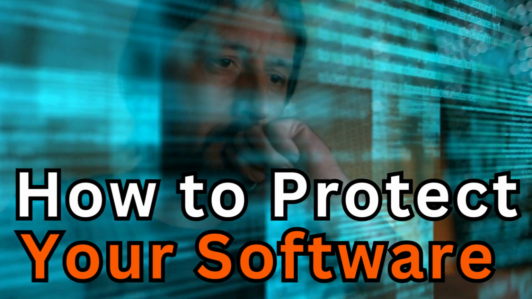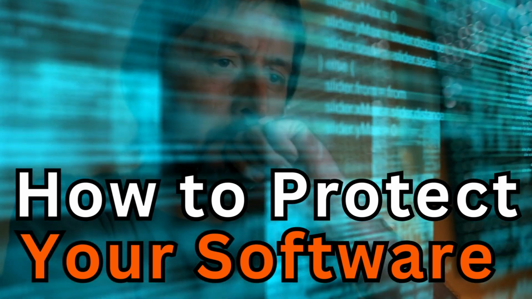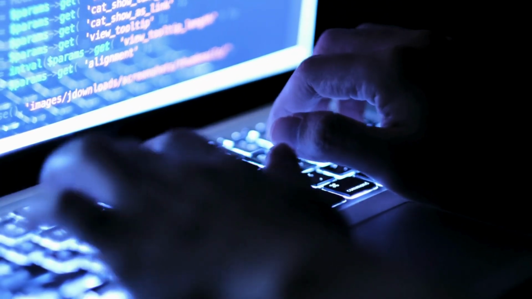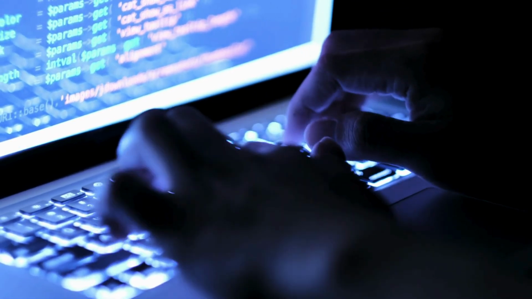How to protect your software? If you want to protect your software from these attacks, here are some crucial steps. Secure coding. Write your code with security in mind. Don't just code randomly. Focus on optimizing your code for better output.